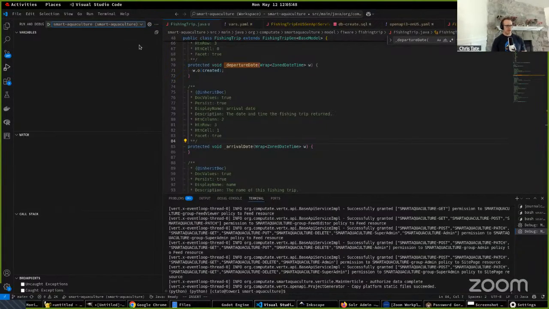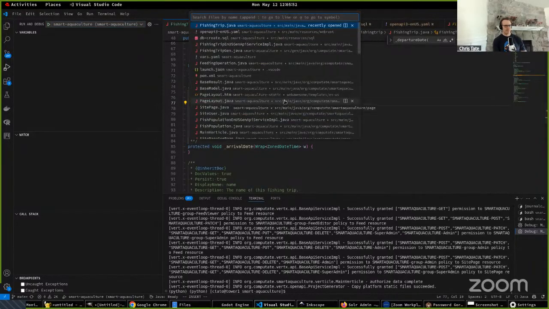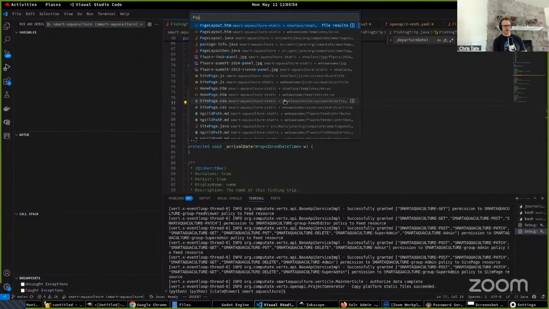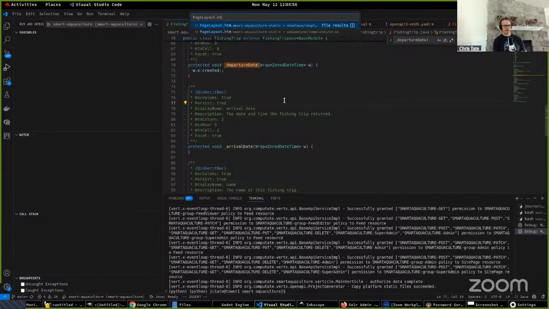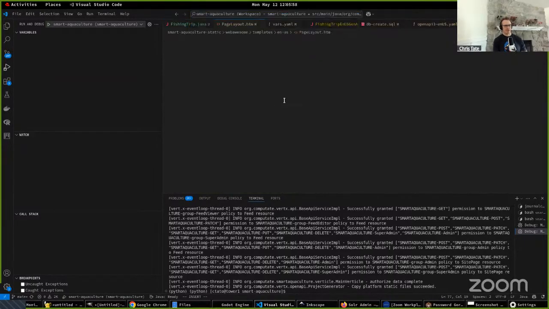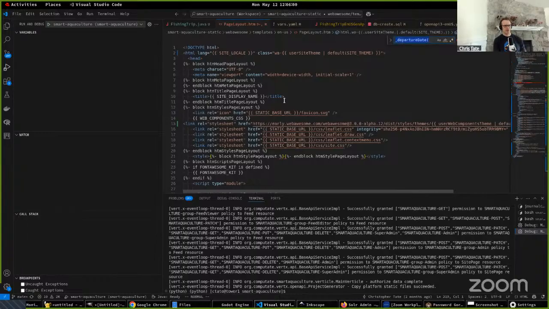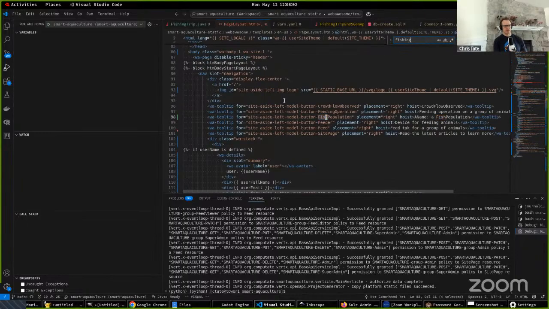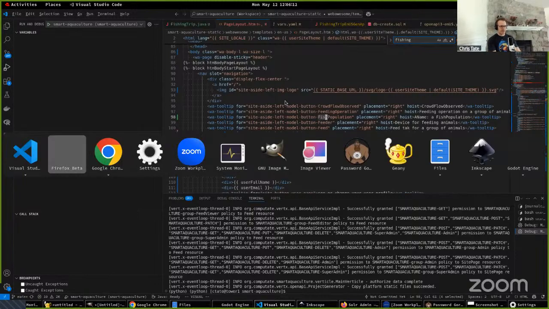Also, we need to update the page layout here, page layout.htm. If we look for fishing, it doesn't exist. No results. So we're going to update the page layout. For that, we use the Computate Smart Website Builder.